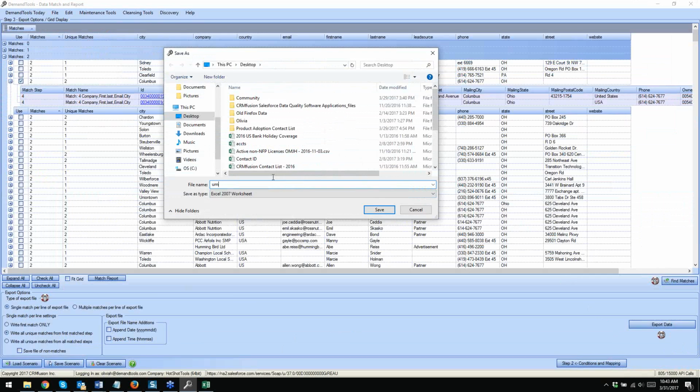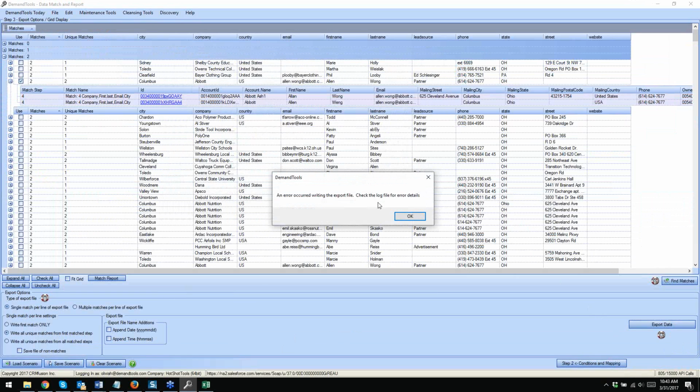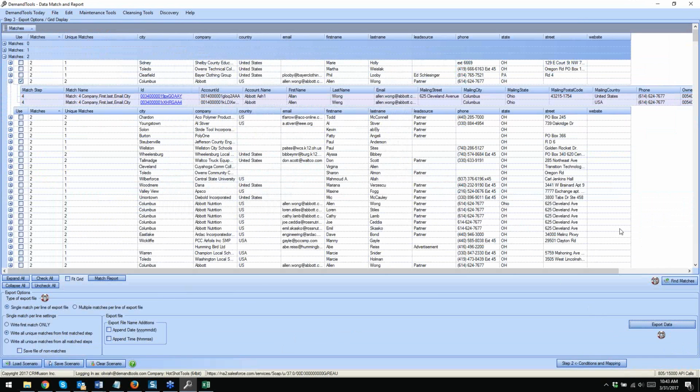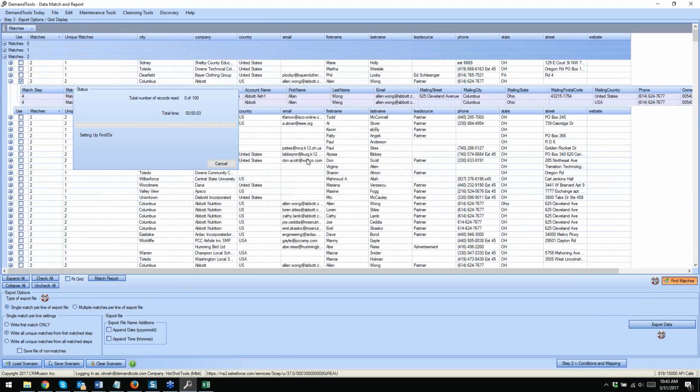And this is unique matches all steps. Oh, first step. Yeah, all right, I'm going to have to refine these. Sorry, guys. I clearly interrupted it midway through and it didn't like that.